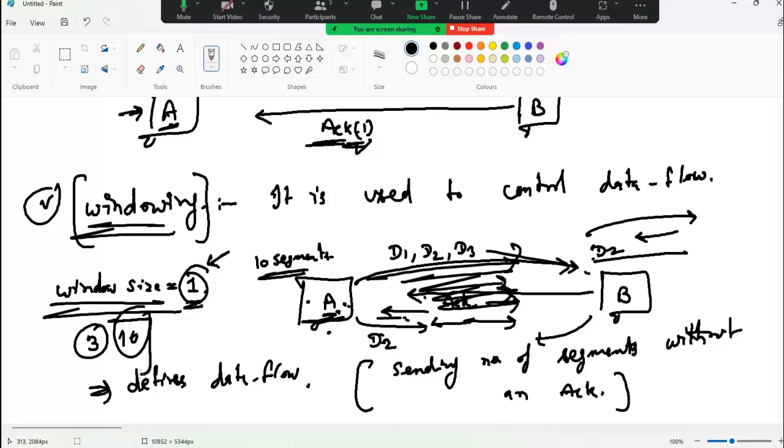So if it is 10, in that case this device sends D1, D2, D3, D4, D5 at the same time, and it will not wait for acknowledgement until the 10 segments are delivered. Clear? That is your windowing. Any doubt till now?